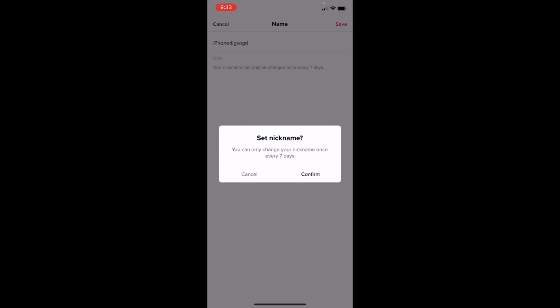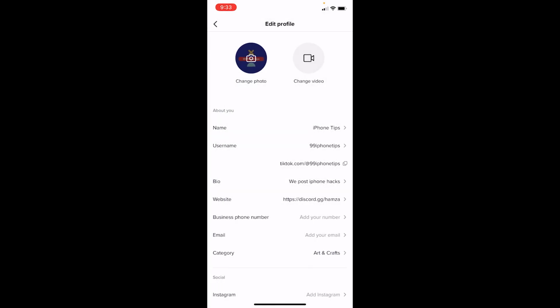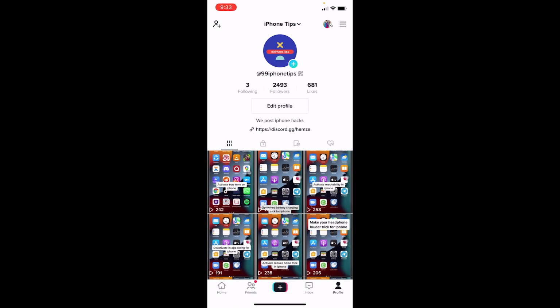So if you're sure you want to keep this name for 7 days, click on confirm, and your name will be changed to whichever name you currently chose, and it's going to be there for 7 days. And if you want to change it, you can change it again after 7 days. But if you don't want to, you can leave it, and it's going to be your name forever until you change it again. So that's how you guys can change your profile name on TikTok.